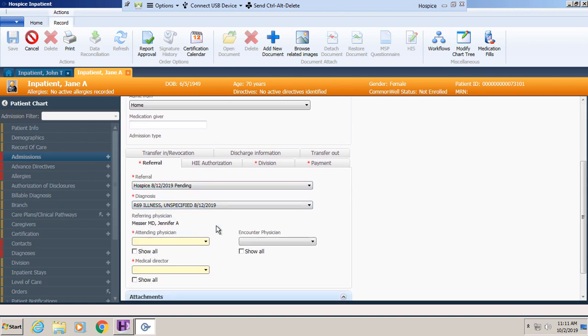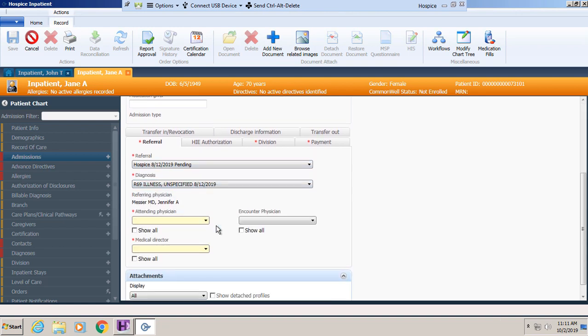Scrolling down the screen, under Admission Type, we see several different tabs. Of these tabs, you must complete the ones with the red asterisk. This includes Referral, Division, and Payment. Under Referral, we see that the referral information has auto-populated from the referral node that was originally entered. We also see that the diagnosis has also populated from the referral node which was originally entered.